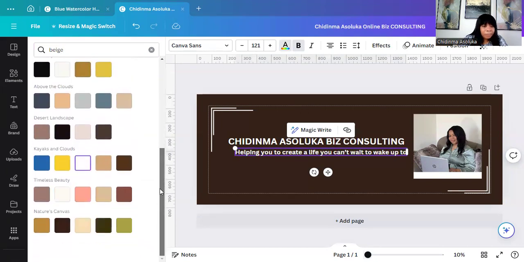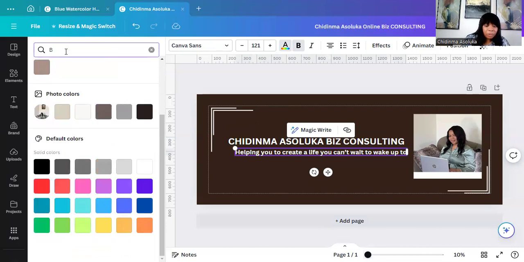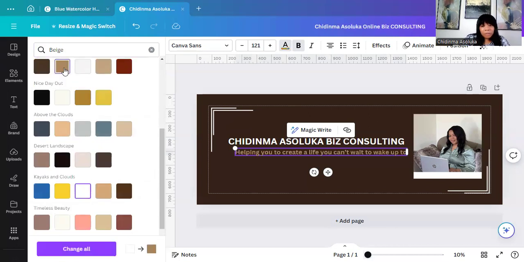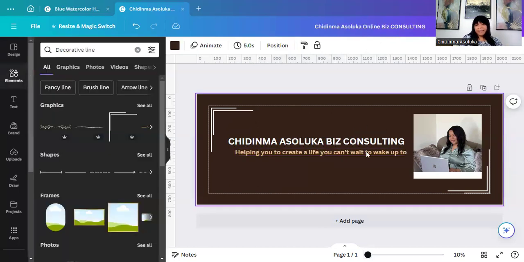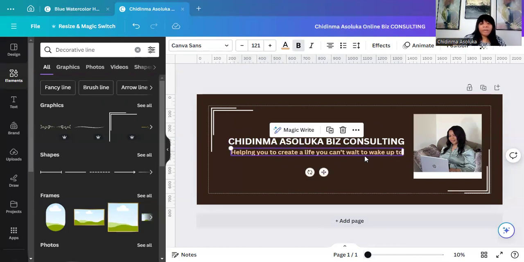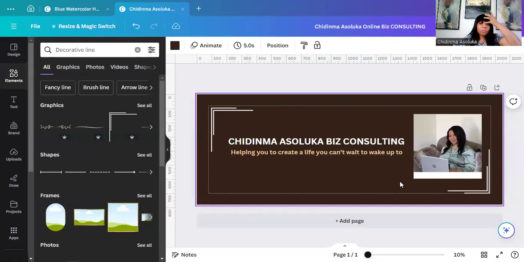So I want to go for beige. Let's see. So, beige, different varieties of beige. Okay, so let's see this. Okay, so it's dark. It's not that readable. Let's look at this one. So this is it. Like I like this. This is okay. Okay, so you do you. You understand. Everybody has favorites. Everybody has different likes. So whatever you like, how you want your page to look, you just do that.